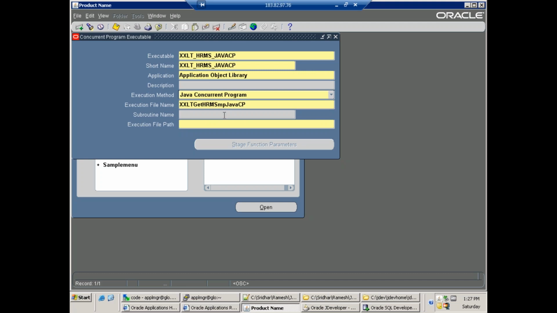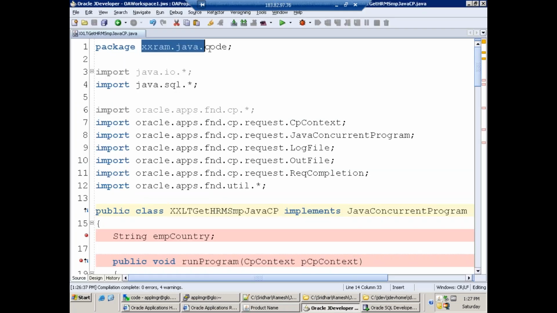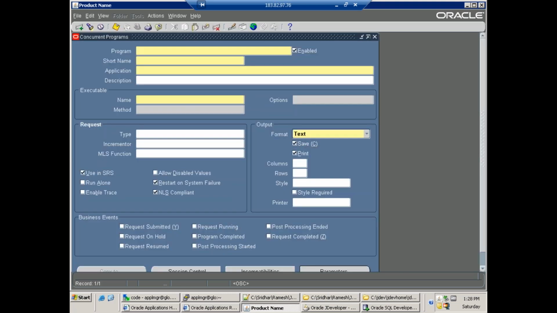And then the execution file name, right? So what is the execution file path? The execution file path is nothing but the package, and the execution file name is your Java class name. So the executable program is xxlt hrms java cp.